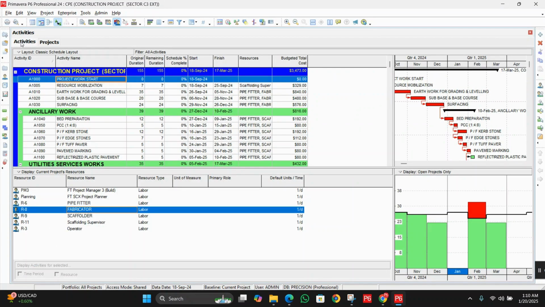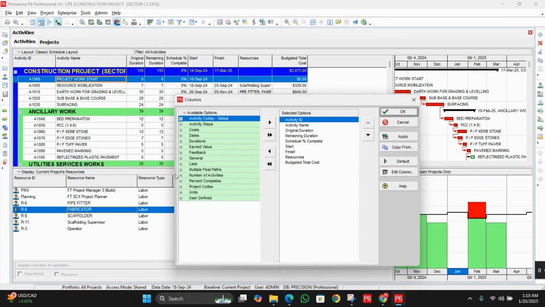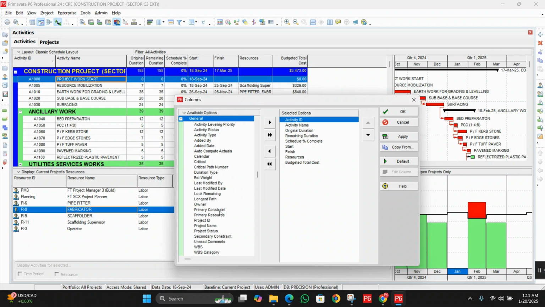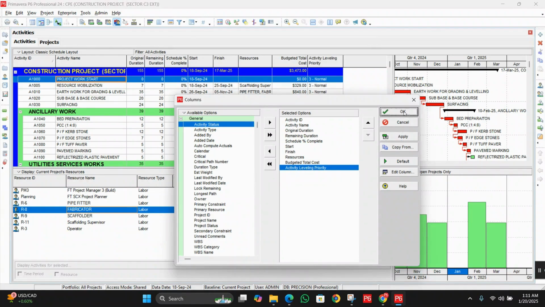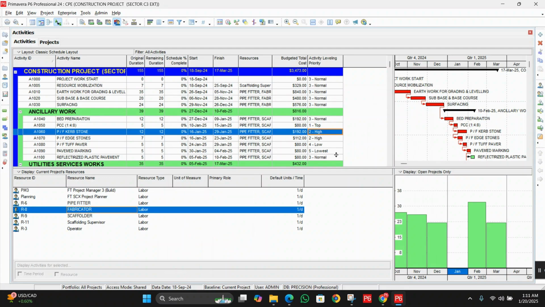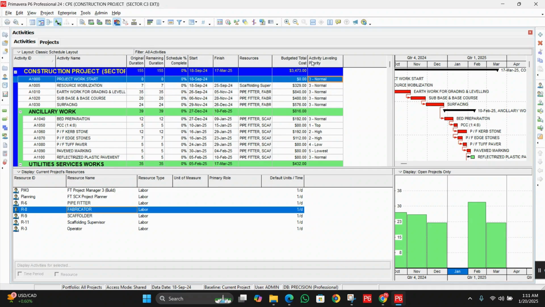Now we are going to move to the activities. Right click here, columns, then go to the journal option and choose the activity leveling priority. Okay, add it, and I am going to add it at the end. Apply, and you can see here. Okay, first of all, what we have to do is choose the activity leveling priority.